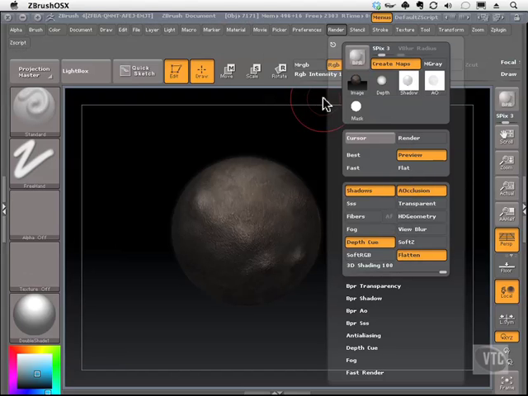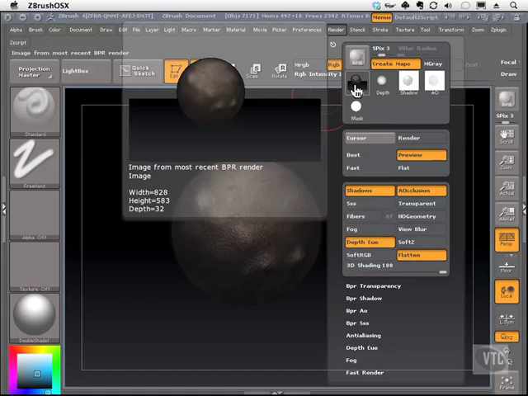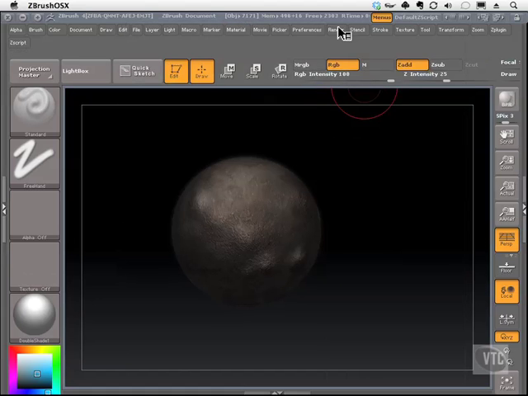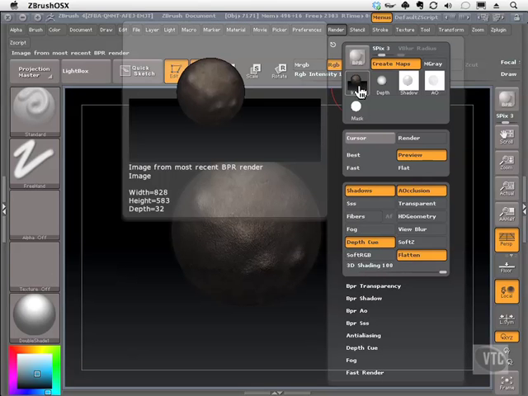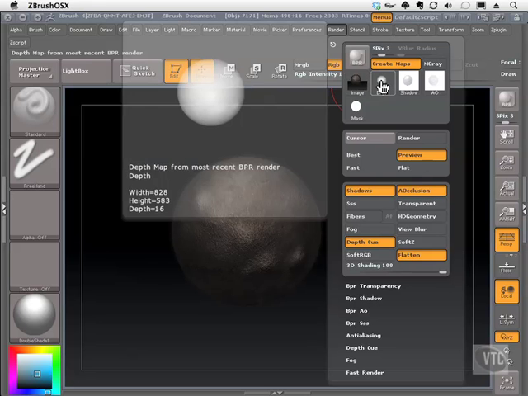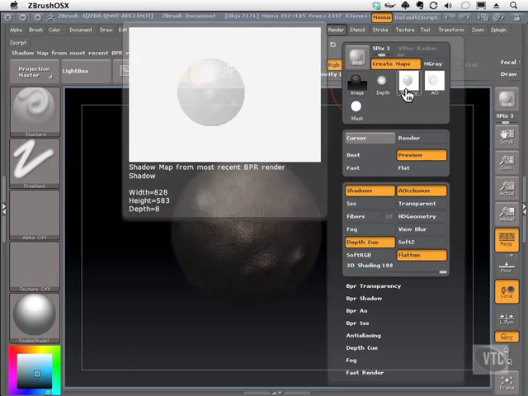And by hovering my mouse over these icons, I get a preview as to what each of these maps or output renders look like. So the render for the image is the planet itself. The depth map is the information that ZBrush generates telling you the near and far areas of your object. As you can see on the outer rims of the planet, it's more gray, indicating that the depth is starting to recede in the background. These are the shadows on the planet.